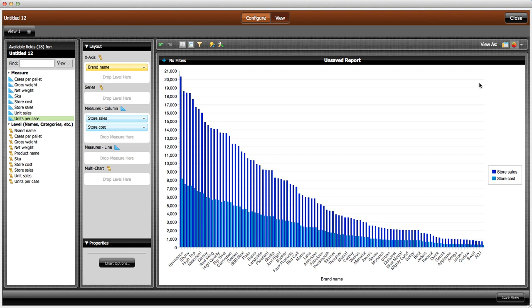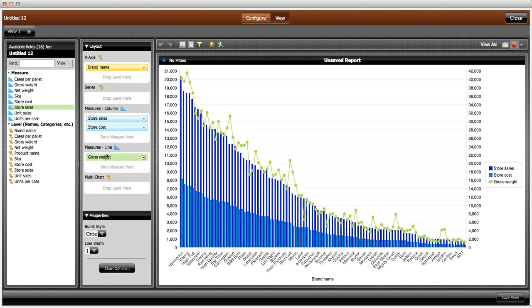But since we pay freight at a district level, I want to include gross weight into the mix, which gives me a quick view of where some freight issues might be. What I see are most of the weights are in line with sales, but I notice several outliers. Over here at the far end, even though my sales are low, I see some spikes that concern me.